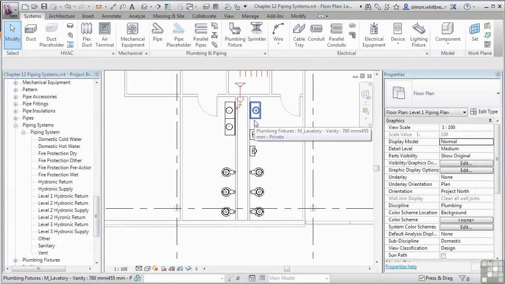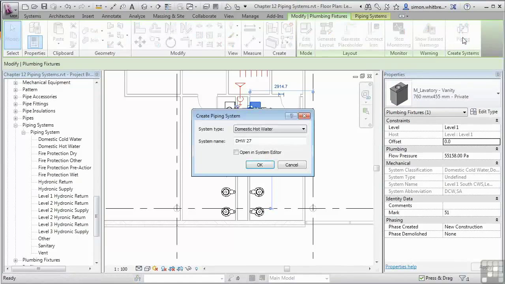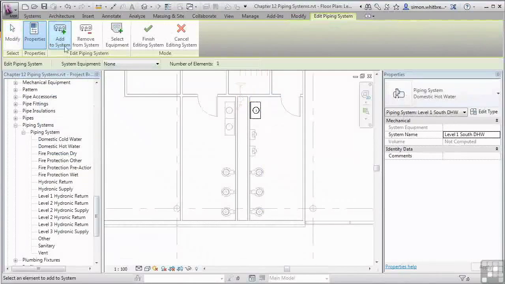Finally, I'm going to go for the domestic hot water. At this point, I'm going to select one of the plumbing fixtures, click on Create Systems, use the domestic hot water, give it a name, level 1, south, domestic hot water, and this time I'm going to open in the system editor, and I'm going to add to the system. I'll add the other two sinks.